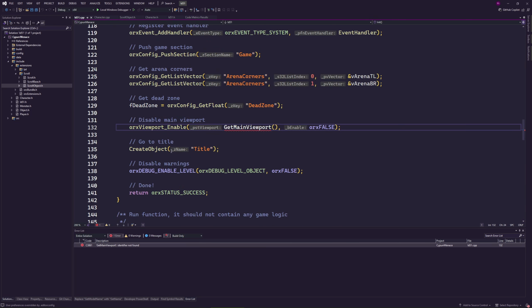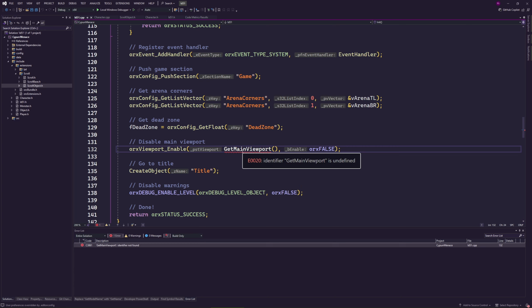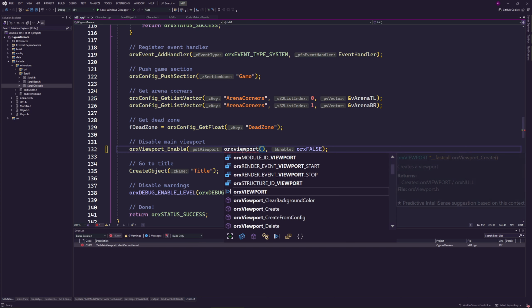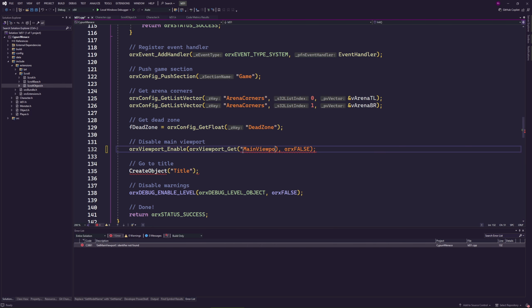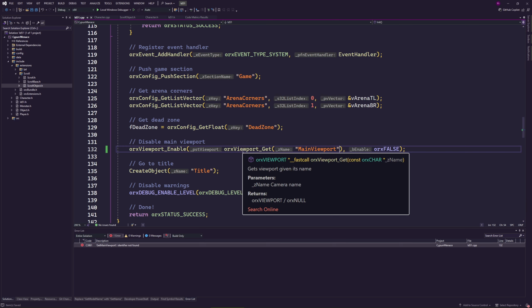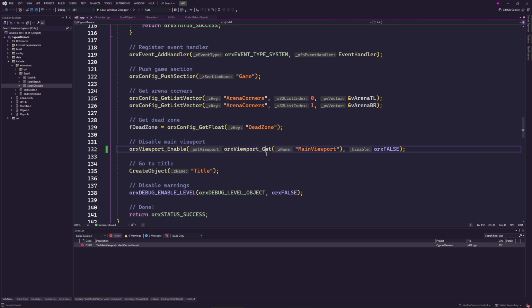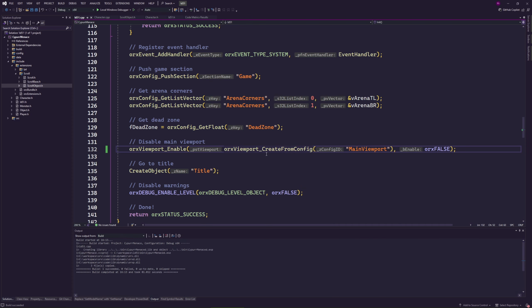Let's go to the main viewport here. It's in our init function. We were retrieving the main viewport to actually disable it because we had some kind of fade from black. And the get main viewport and get main camera functions don't exist anymore. If we want to retrieve a viewport named main viewport, we have to do aux viewport get and pass it main viewport. But remember, scroll does not create the main viewport for us anymore. We have to create it manually. Here, that's what we're going to do in init. So instead of getting it, I am just going to create it here. Create from config. And now if I build, everything's fine.